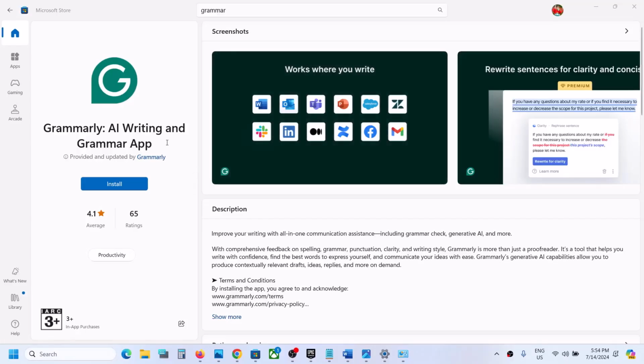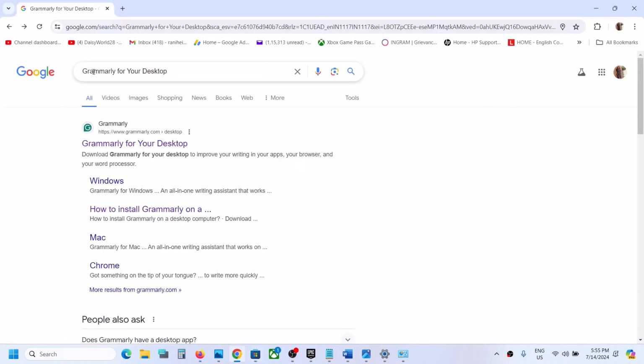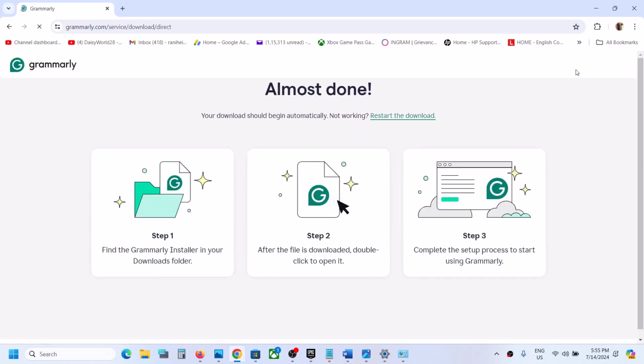Now, if nothing works to install it from Microsoft Store, in that case, you can go to any browser. In Google, you can type in Grammarly for your desktop and then hit Enter. And then you can go to the Grammarly website. Here you can see grammarly.com. Click on it. And on the top right here, you can see Download Grammarly. It's free. Click on it.